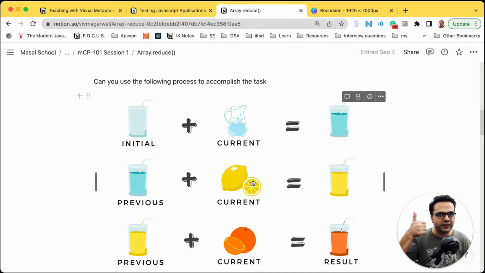When we move to the second item, which is a lemon, to the end result of the first step, to the glass of water, we put some lemon and we have a glass of lemon juice. To the glass of lemon juice, we put in some oranges and we have a glass of orange plus lemon juice. As simple as that.